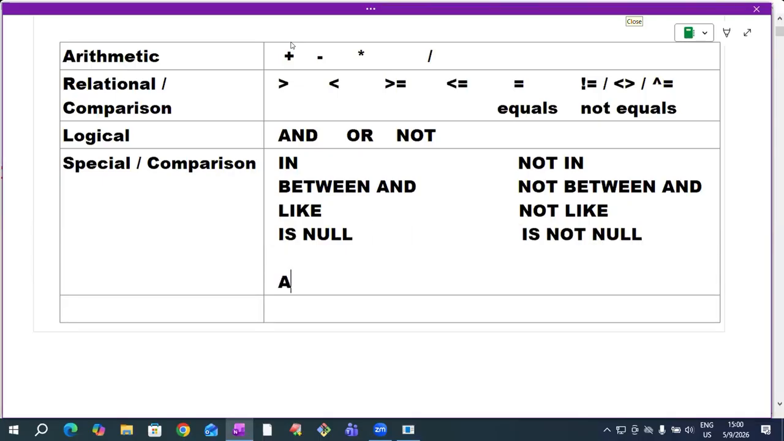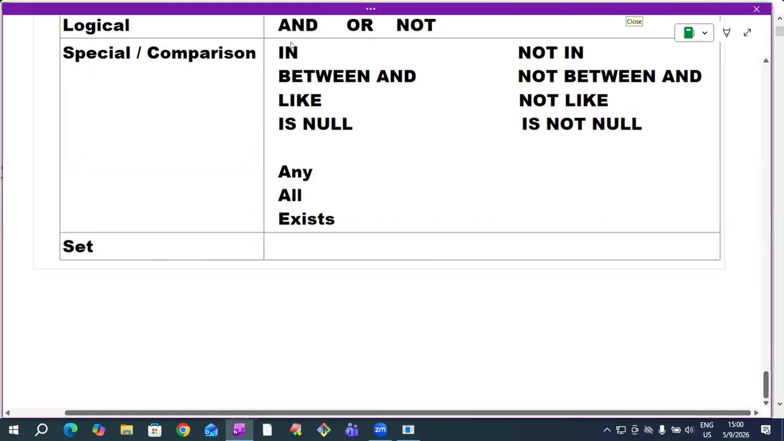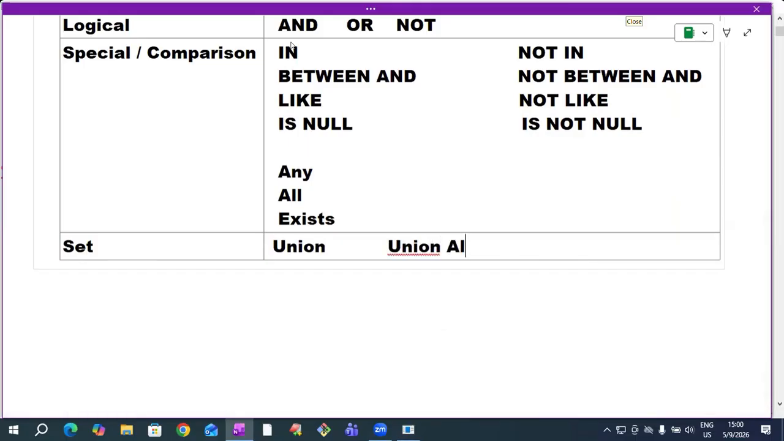Any, all, exist, not exist are also available. So these are the special operators. Next category, set operators. Set operators are union, union all, intersect, and minus. These are the set operators.